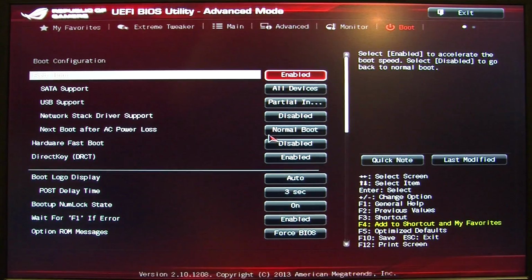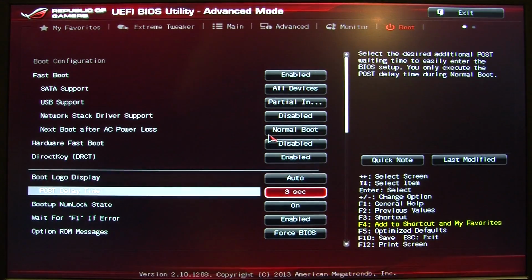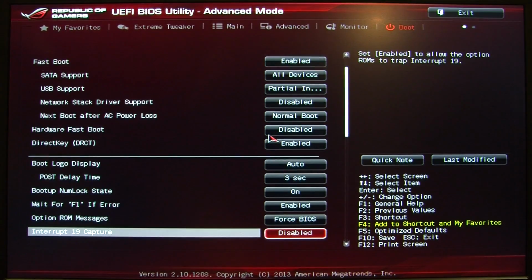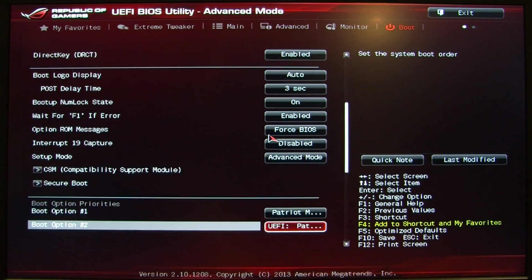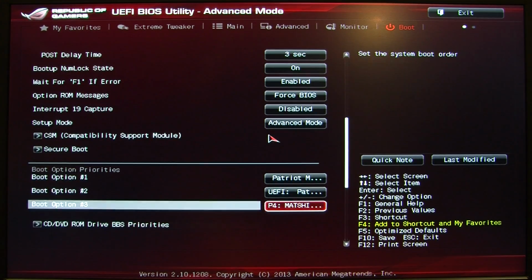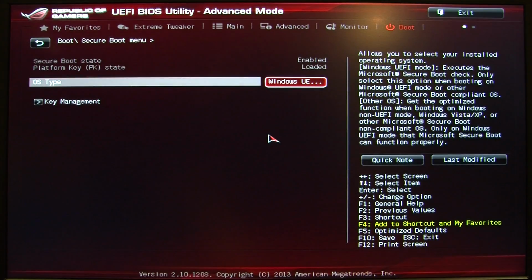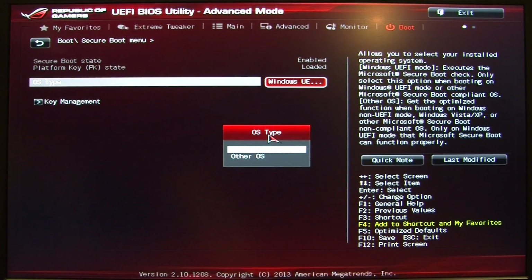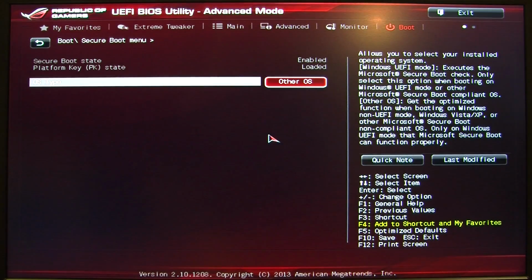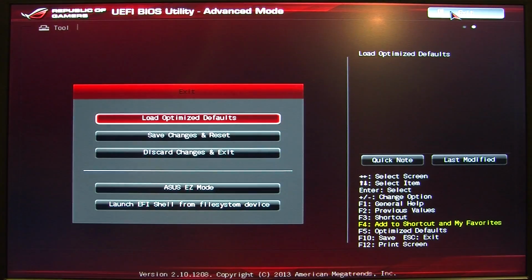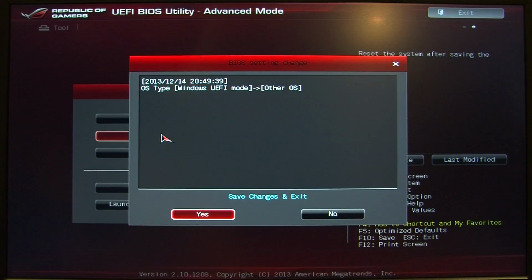Next, we will look and make sure that Secure Boot is disabled. This will most likely be under the boot section of your computer. And on mine it says Windows UEFI. I'm going to select other OS. Yours may be different, and you'll just want to make sure it's disabled or on other OS or something similar to that. We will exit saving changes, and now we will get to the bootloader screen.